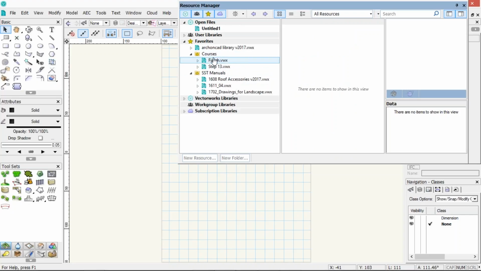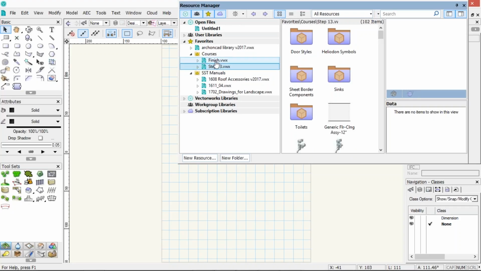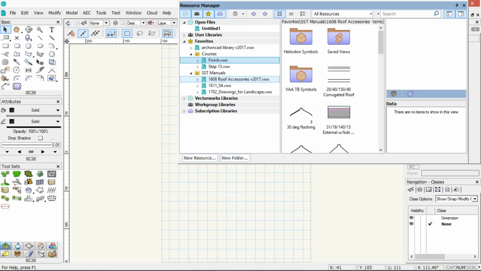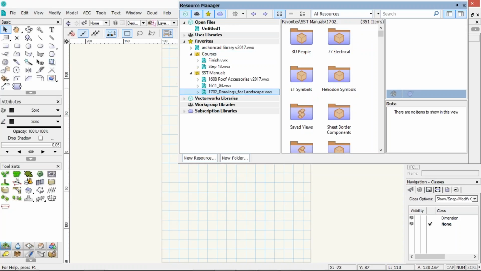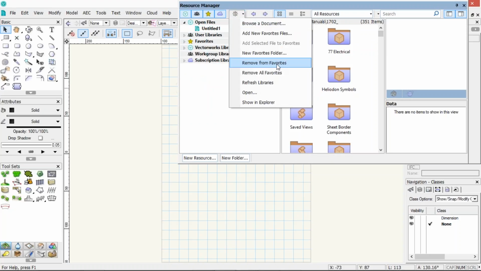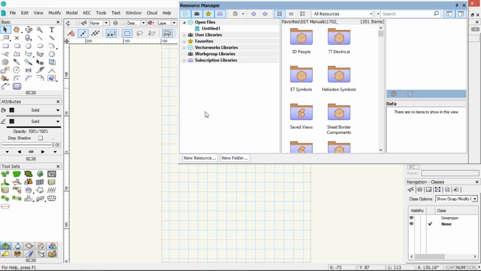These are the files that I've used when I've been creating some of my courses. So I can look into the resources I've used from that course or that course, my roof accessories and so on. So you can see in my drawings for landscape, there's a whole lot of resources, wall styles, all sorts of things. So we can add favorites, we can remove favorites, we can refresh libraries. We'll come back to refreshing libraries. And we can also select a file and open it. We can also show it in the Finder or show it in the Explorer if we need to locate that particular file.